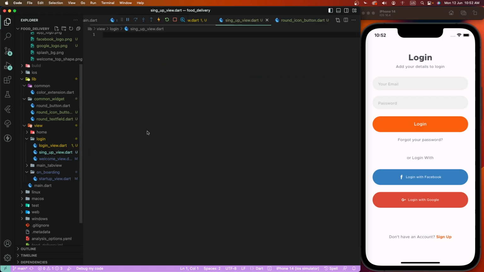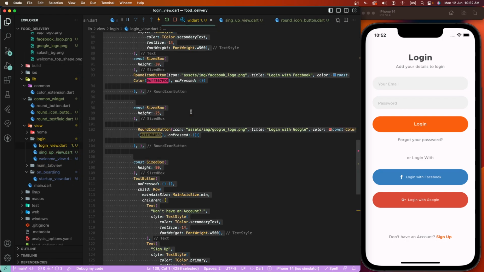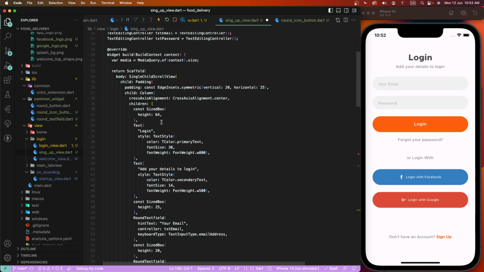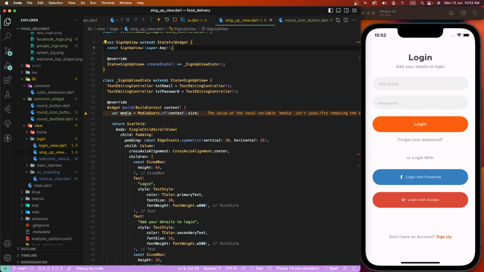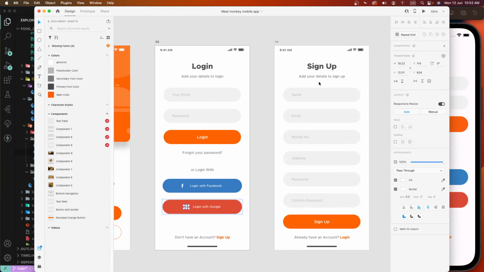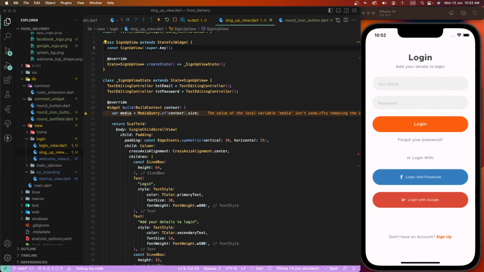We need to copy this login and paste it inside the sign up, and first of all we need to change this name. Sign. Okay, now run this, and we need to change this HTML file first to look like this design. We need to develop it first, and put the fields here one by one.